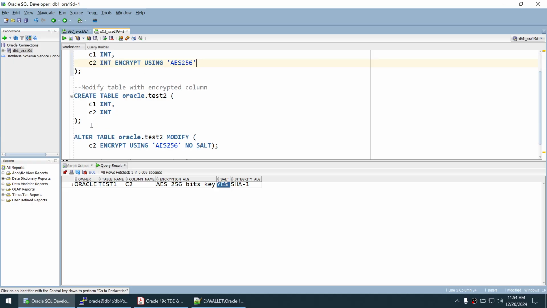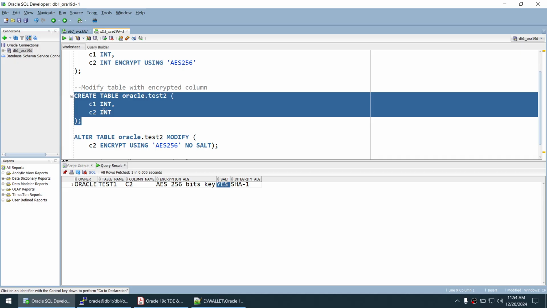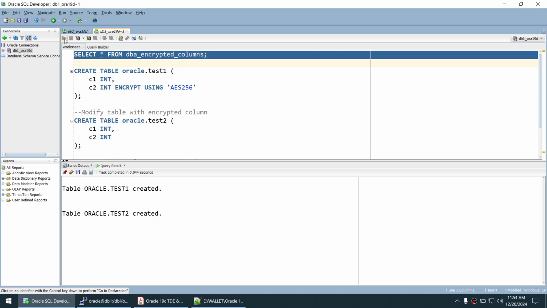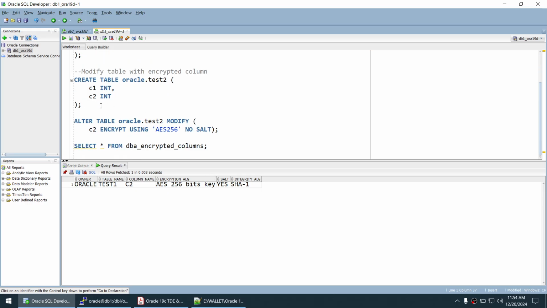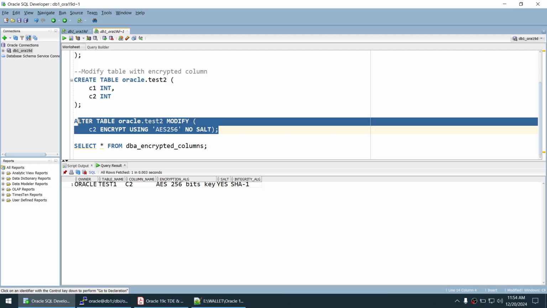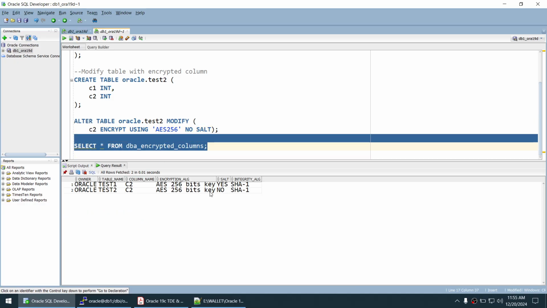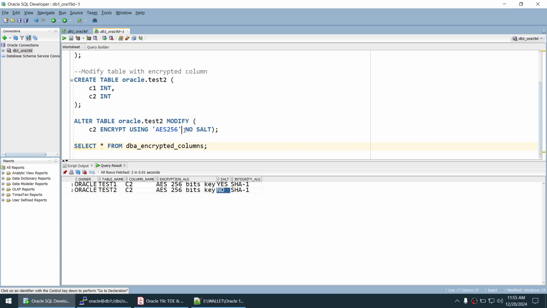Now let's create a table normally, without any encryption. So I'm going to create a table. Let's verify if any new column has got added to encrypted. No, because we just created that particular table. There are no encrypted columns here. And now let's say there is a requirement to modify this particular column to encrypted. So what I'm going to do is say alter table test2 modify clause, and here I'm going to say no salt. So let's run this. And that's done. Now if I verify, you should be able to see that the C2 column from the test2 table is encrypted. However, salt is no, because we specified no salt.